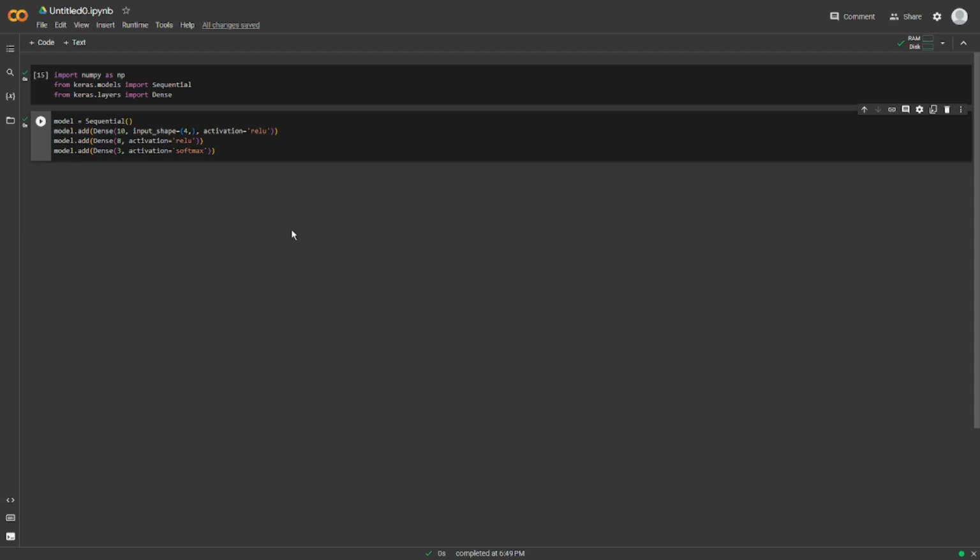Right, in this code snippet, we create an instance of the Sequential model. We then add 3 layers to the model using the add method. The first layer has 10 nodes, takes an input shape of 4, and uses the ReLU activation function. The second layer has 8 nodes and also uses a ReLU activation function. Lastly, the last layer has 3 nodes and uses the softmax activation function, which is more suitable for multi-class classification problems. Now, let's compile and train our neural network. Here's an example.